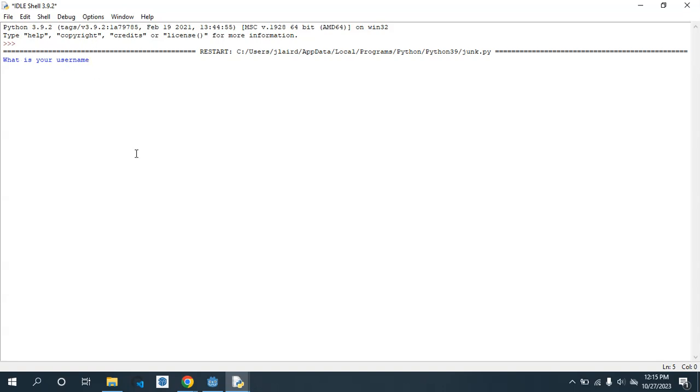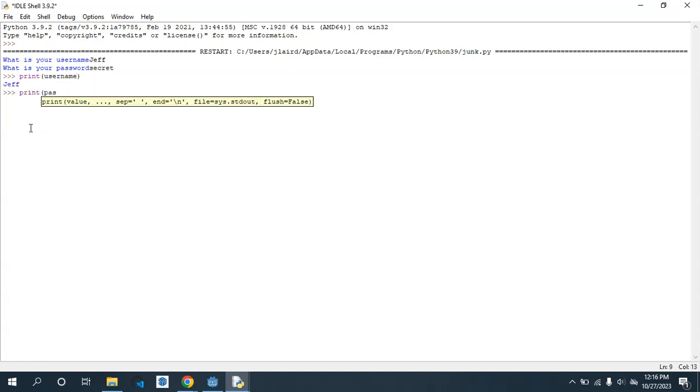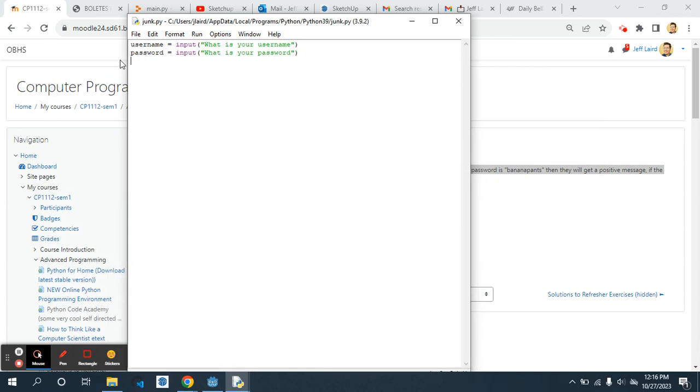It will print out what is your username. Notice it sits there and waits, and I say Jeff, and it'll say what is your password, and I will say secret, and then we're done. The program is all over. Now the program's actually still running, so that information is still saved. If I print username, you can see Jeff comes up, and if I print password, then secret comes up there. So it's taken that information and stored it in the computer's memory.